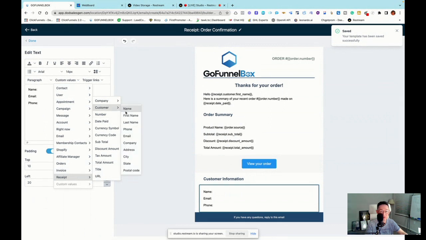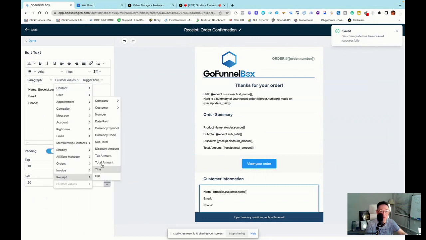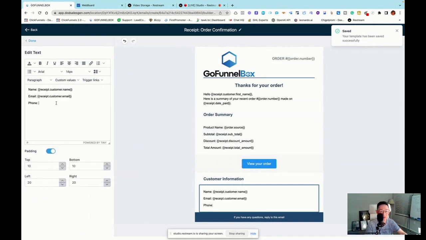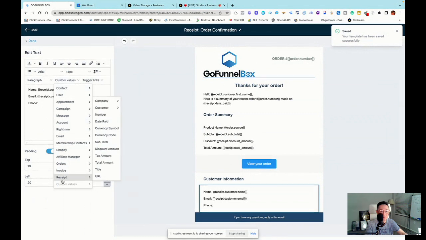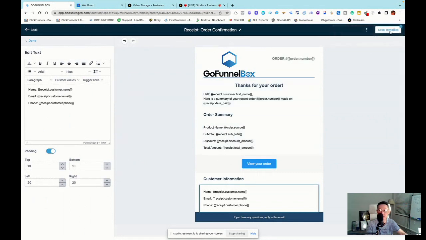Because there's a customer right here, and just choose the name. That is the full name. That's a receipt customer's name. And email, same thing. Go to customer, go to receipt, and go to customer, and go to email. It's going to receive customer email. And phone number, same thing. Go to receipt, go to customer, and go to phone number. Boom. That's it. Very simple, right?